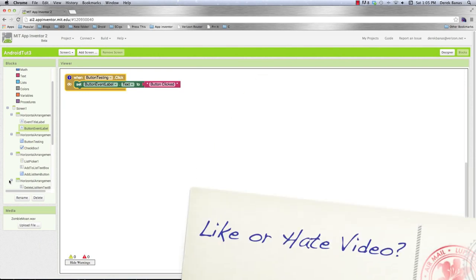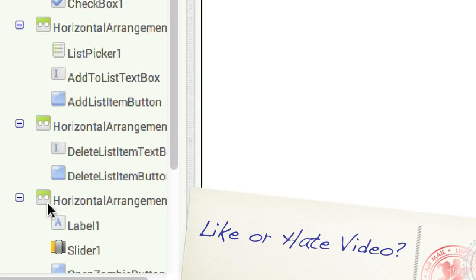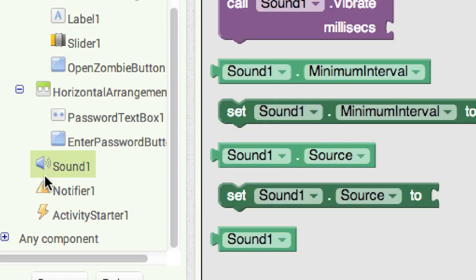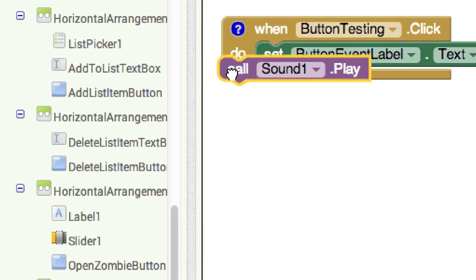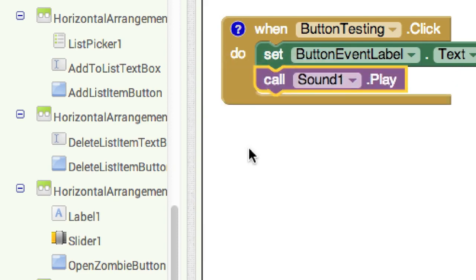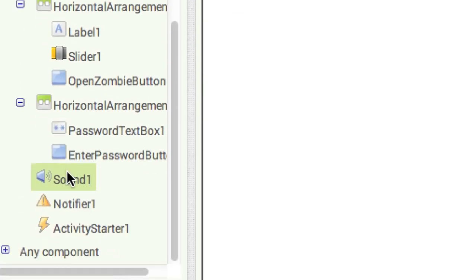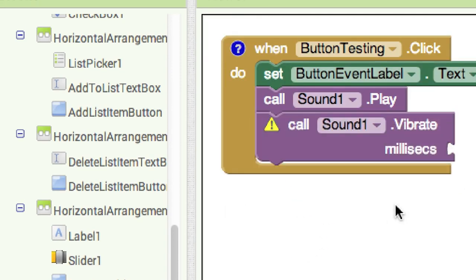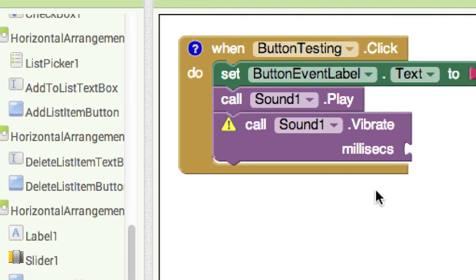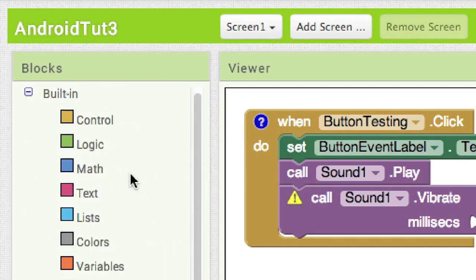Well, we wanted to play a sound and we also wanted to vibrate. So we have to come over here, find our sound component. There it is. Just click on it. And we want to use the method that's going to allow us to play a sound. And we can just drag it there. And then let's go and get sound again. Click on it. We also want to vibrate. Grab this guy. Drop it right there. We want to add a number in milliseconds. So let's say that we want it to vibrate for 1 second. That would be 1,000 milliseconds.